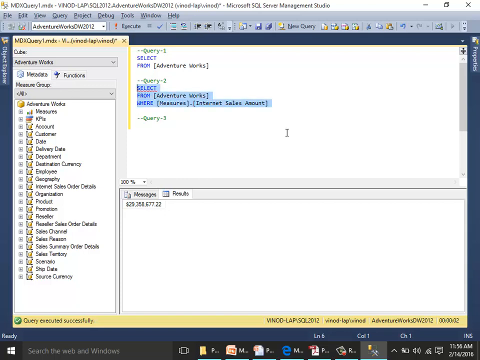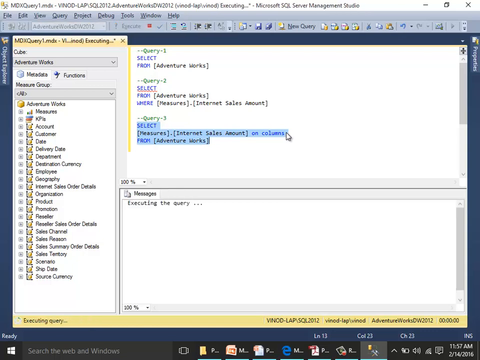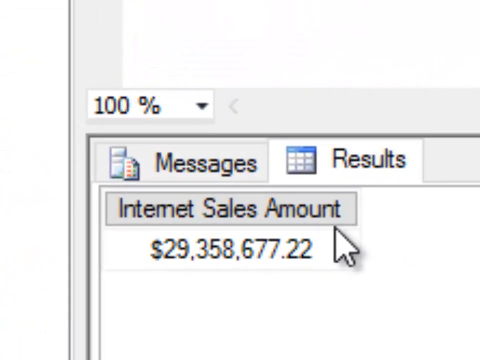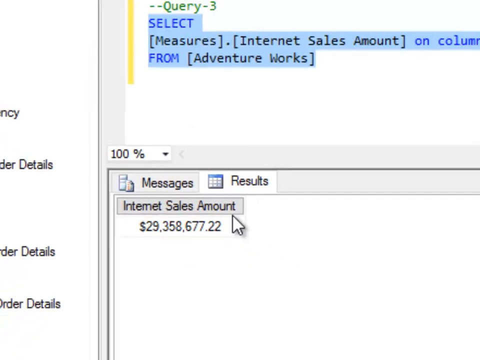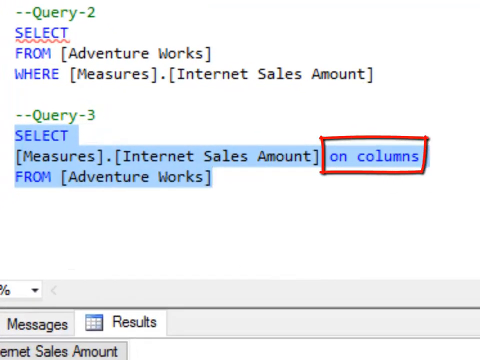Again, I'll copy this query as a baseline. Okay, so instead of a where clause, what I'm going to do is... Okay, so now it is obvious that the result is indeed for Internet Sales Amount and not for Reseller Sales Amount or any other measure. The important syntax change is the column specification that dictates what appears across the column axis of the result.